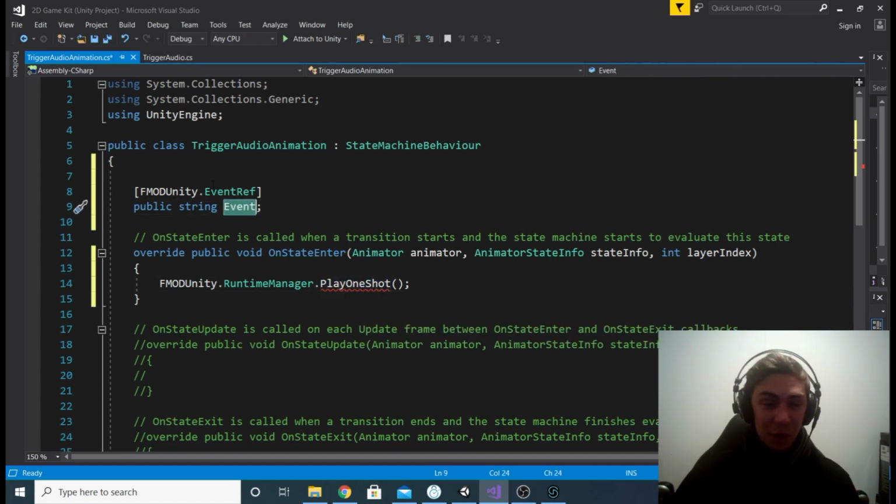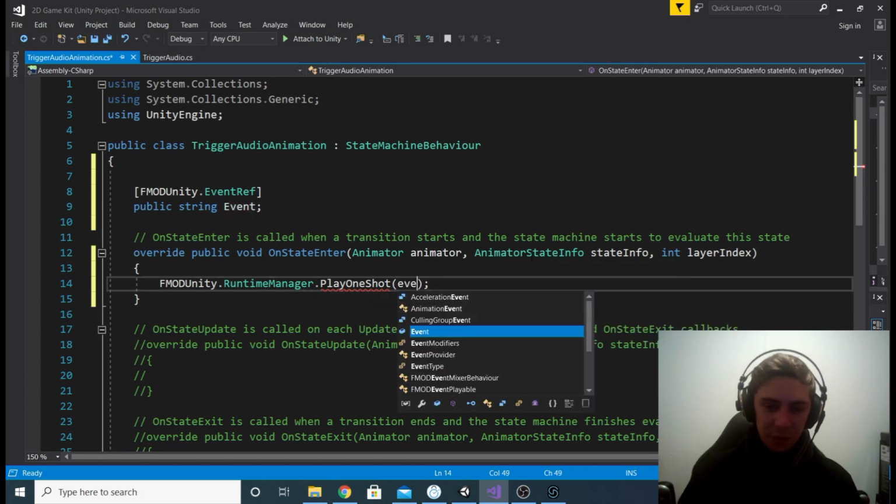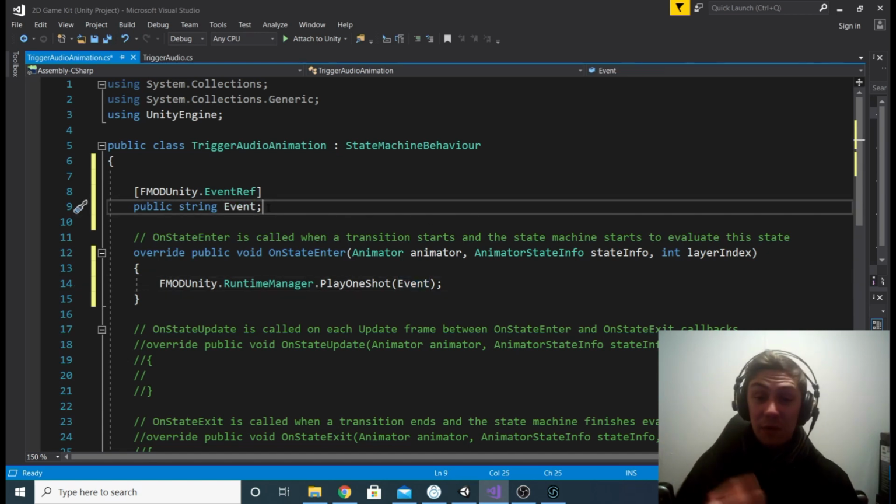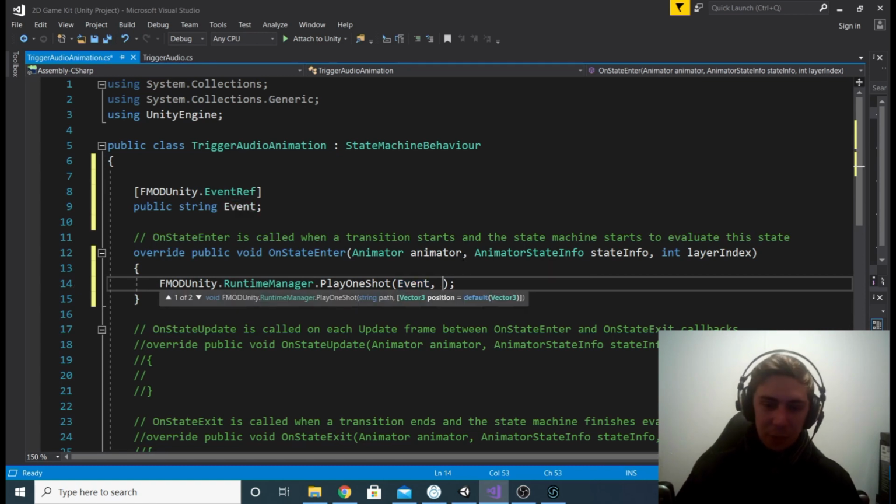So once we've copied and pasted that over, I'm going to give the PlayOneShot function the name of the variable that is holding the event I'd like to play, which is event. Finally, the last thing that the PlayOneShot function needs is a place to play the sound within the game world. Now, this isn't too important. Whilst the function needs it, we don't have to worry too much about where we tell it to play it, because again, we're working with 2D events.